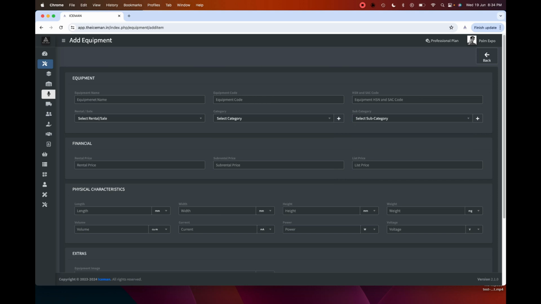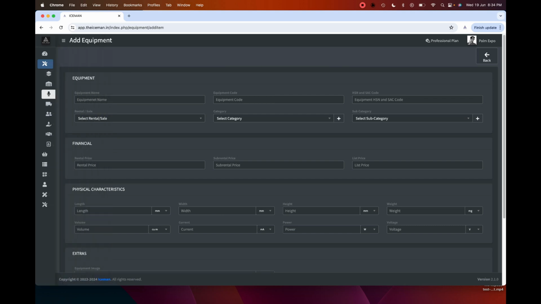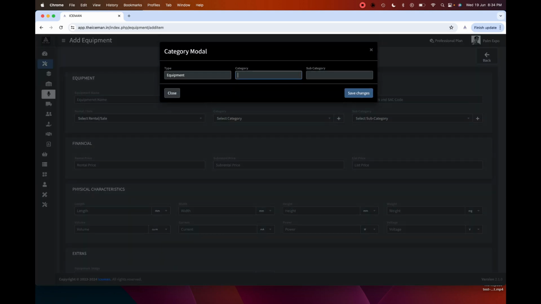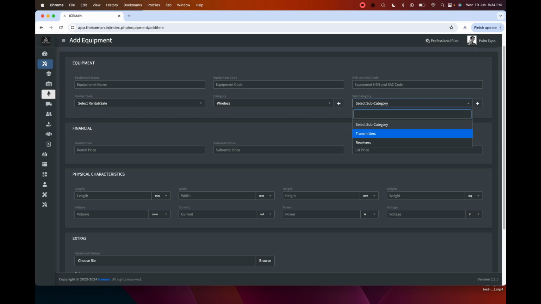If you remember when I told you, you don't need to go back again to the category module to add the category. You can add them here also. As I told you, wireless is my main category and you will be able to see all the subcategories below them. And this is the financials, the rental price which you're renting out for a customer.